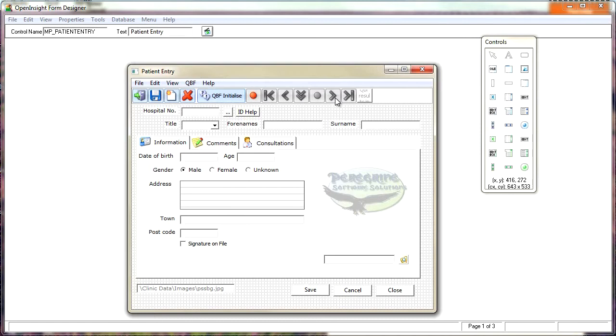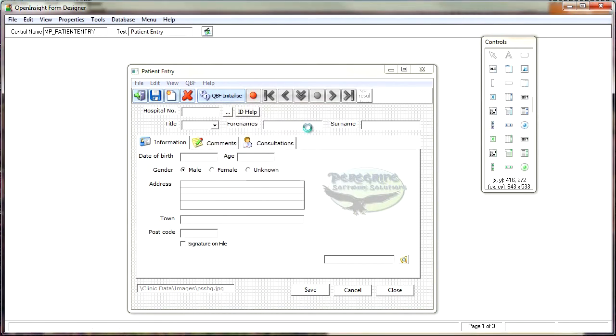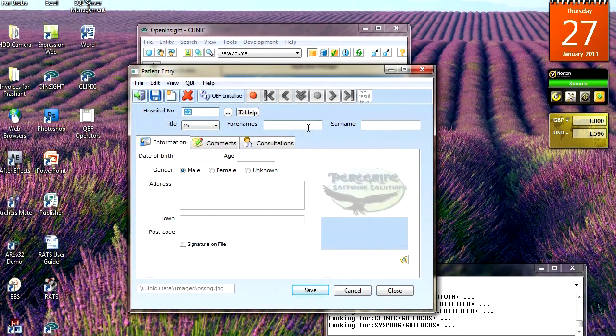Right, so once you've got your form in the same state that I've got mine, let's go ahead and look at the QBF functionality. So, QBF is a way of querying your database using the form, and the easiest way is for me to test run this form and to show you. One of the brilliant things about Open Insight and QBF is you don't actually have to do anything. You've had this functionality in your application since the beginning, assuming that you had the menu bar open as a QBF option.